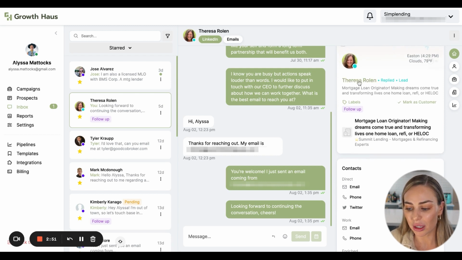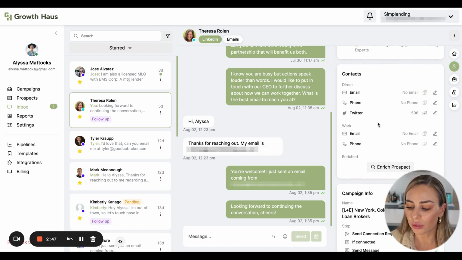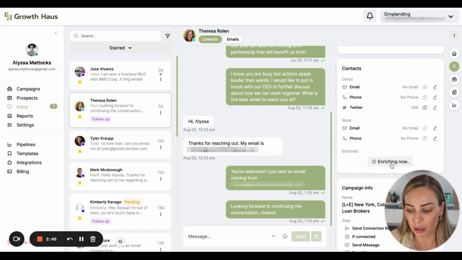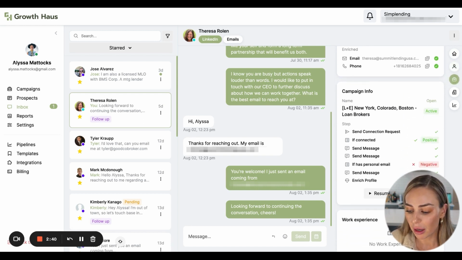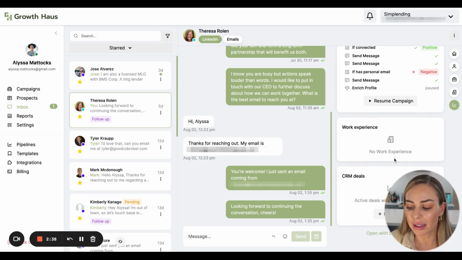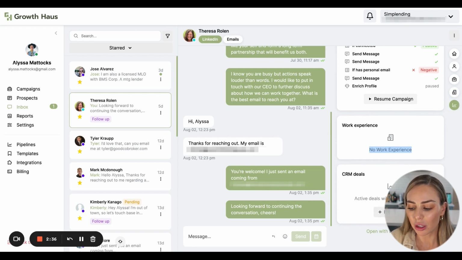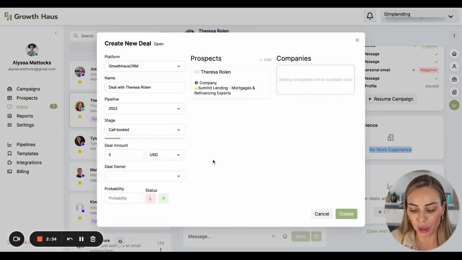So here I can actually click on and actually view their LinkedIn profile, or if I scroll down, I can enrich this prospect and find their actual business email and phone number. And then I can actually go down and see their work experience, and I can also add them into a deal. So what that means is if I know that this is a qualified lead and I want to actually make sure that I follow up with them, this is all done within the Growth House platform.